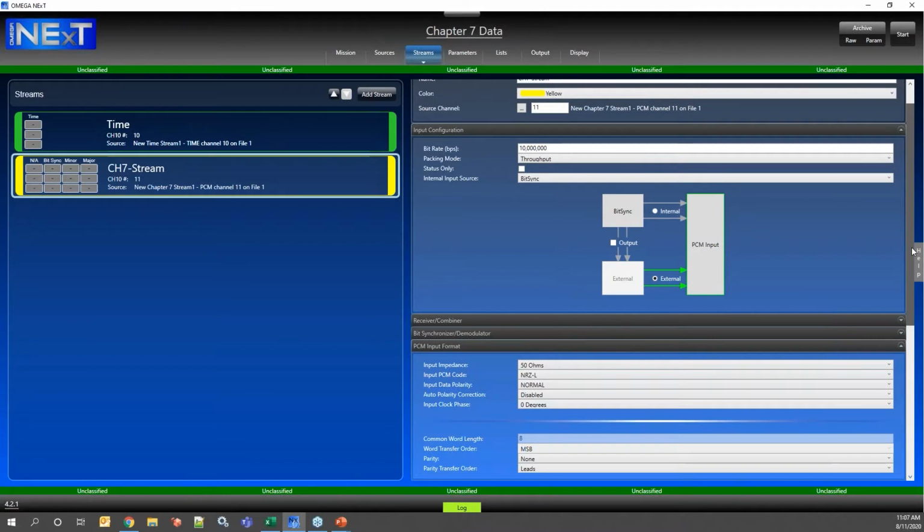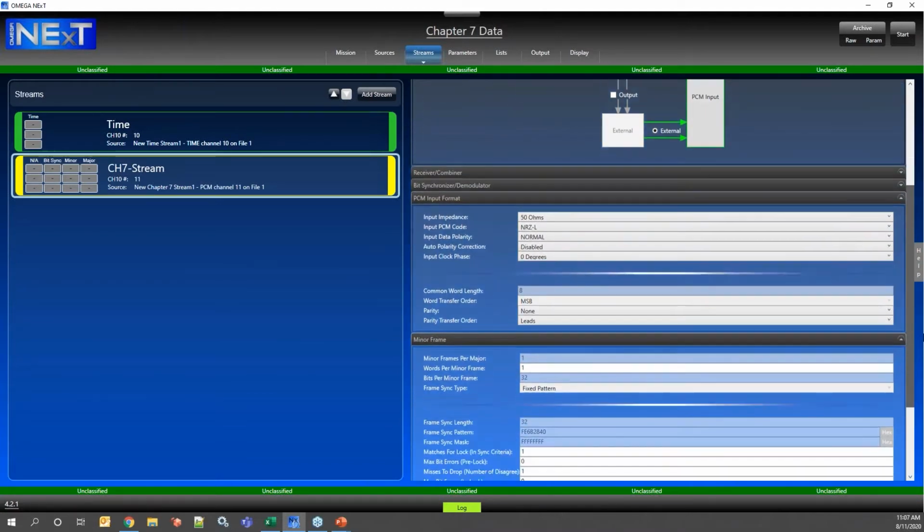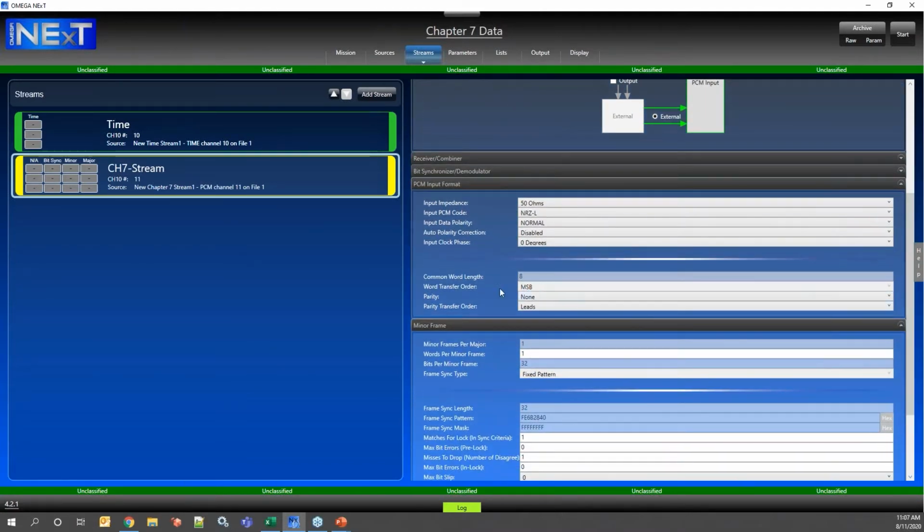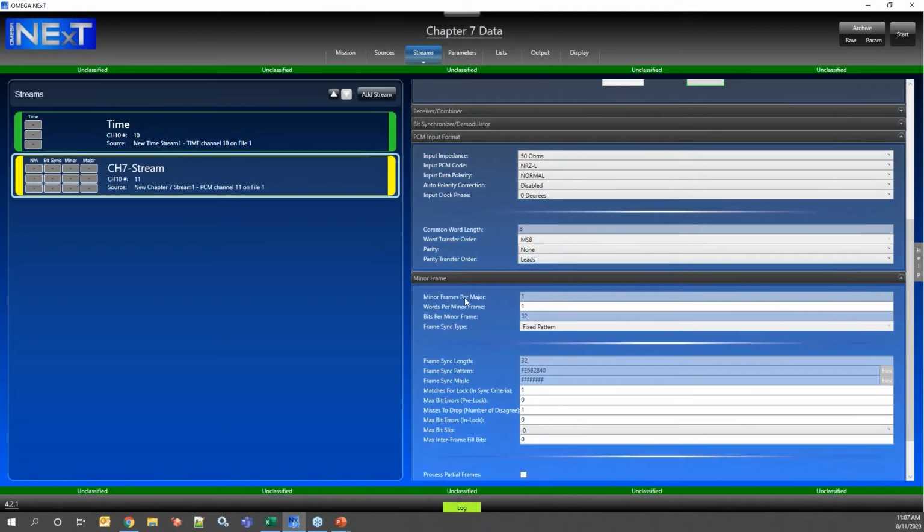Since it's a data file, I can skip the receiver, combiner, and bit sync stuff because we don't have any of that. And note that the common word length here is fixed at 8. I can't change that, and that's because the standard fixes it at 8. In addition, the number of minor frames is fixed to 1, so I can't change that either. However, the words per minor frame are adjustable, and in this case, it's 893. And the frame sync length and pattern are also fixed.